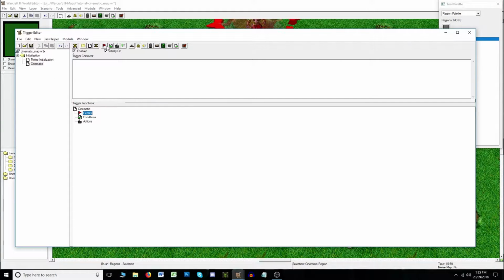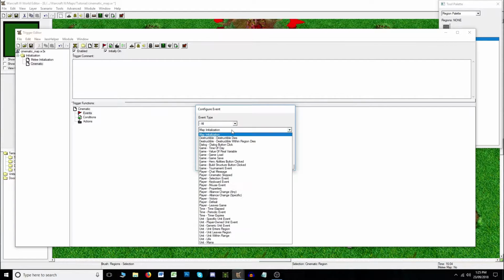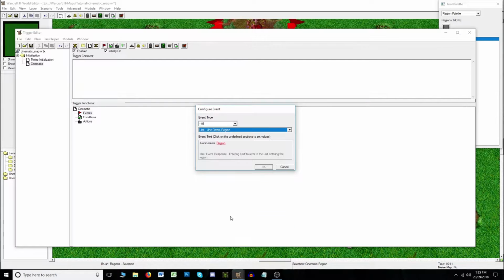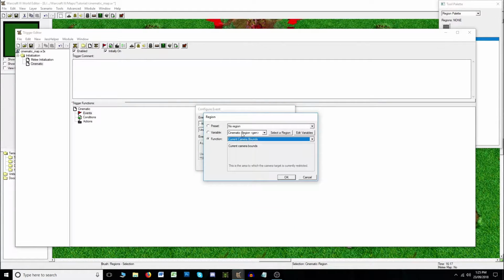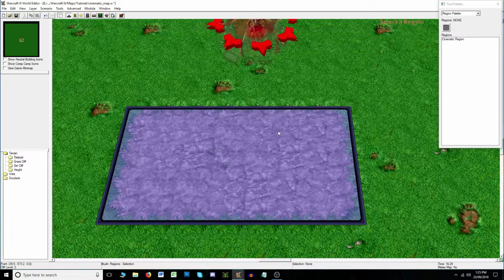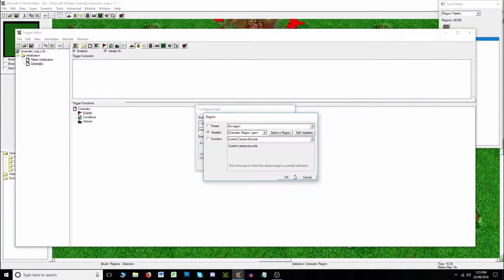For the events, we click on a new event and go to unit enters region. For the region, either we select it from the drop down list or we select a region and just click to select it.